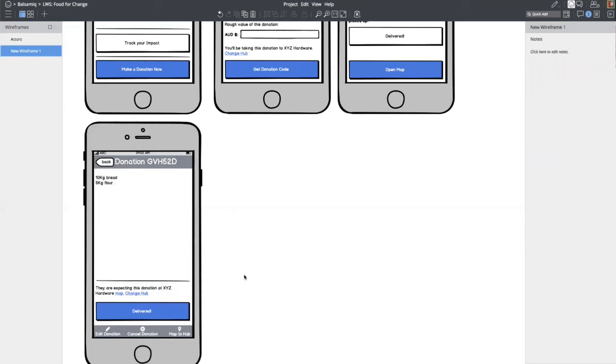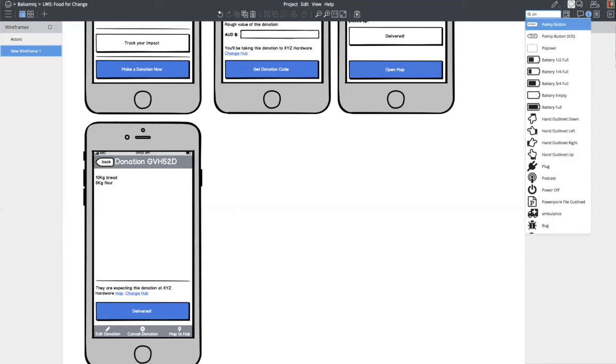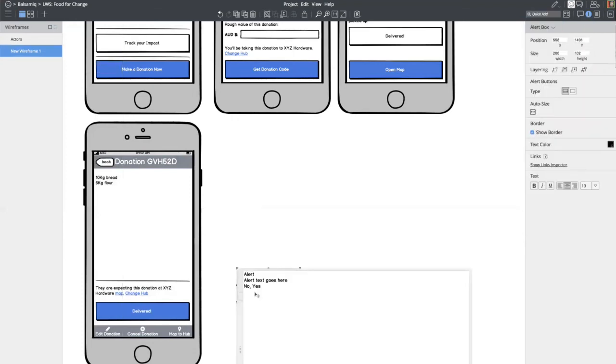What do you think? Yeah, it looks good. Yeah, nice and clean. So this would show a what's it called? An alert. And this would say cancel donation. Are you sure you want to cancel?